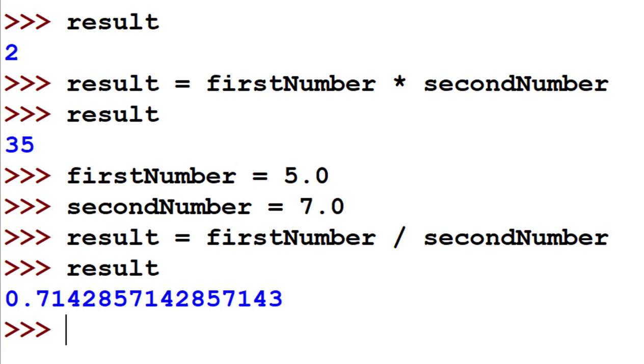Now let's clean the screen and we will try something else. Now let's try some other operations. So as you could see, we can do some basic operations on the Python shell. 2 plus 2, and it tells us that 2 plus 2 is equal to 4.